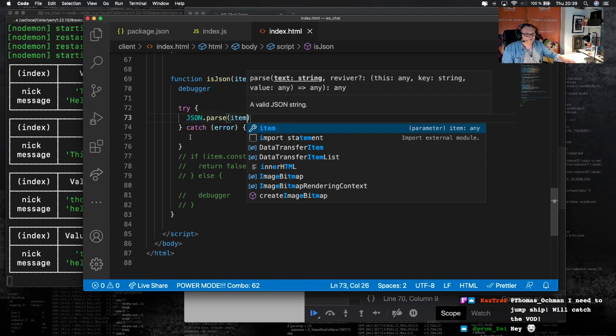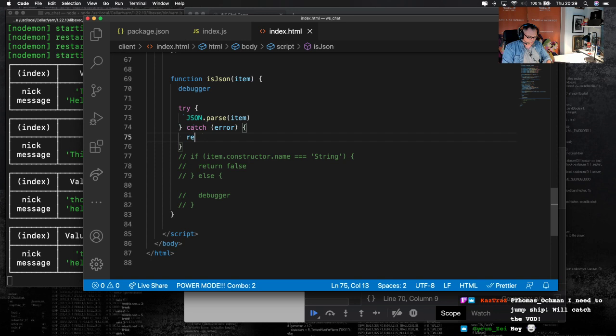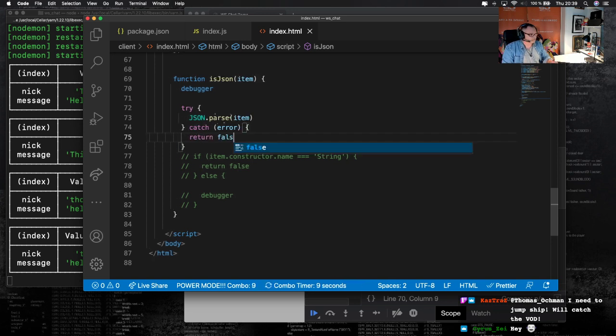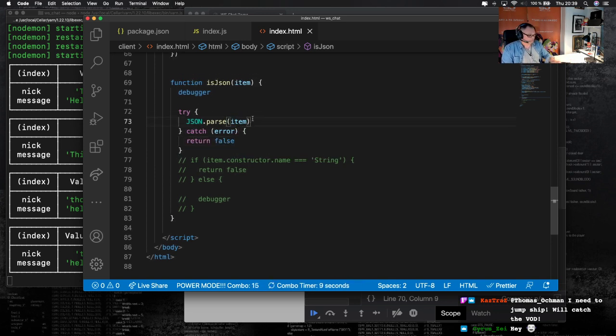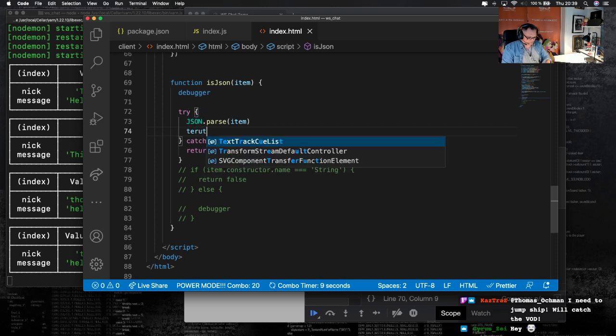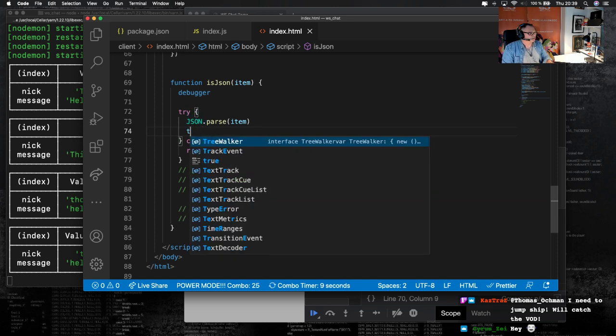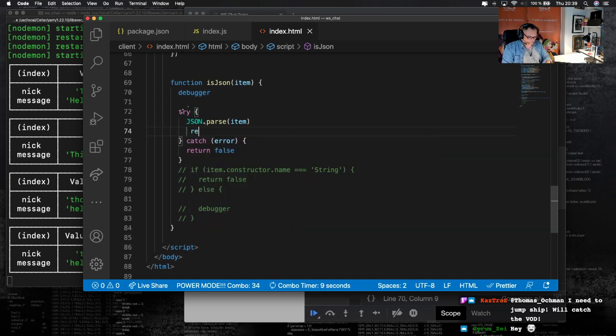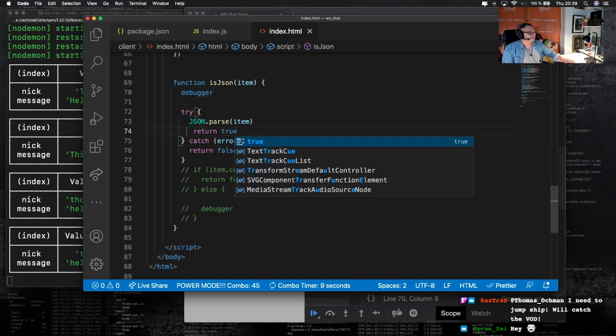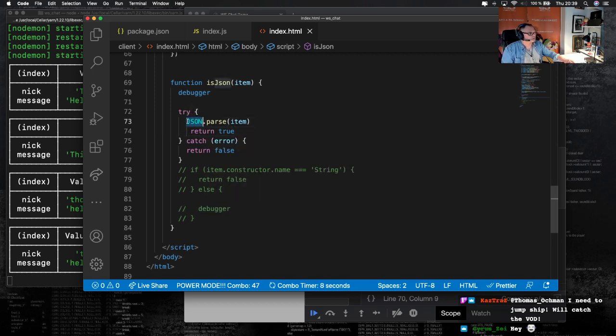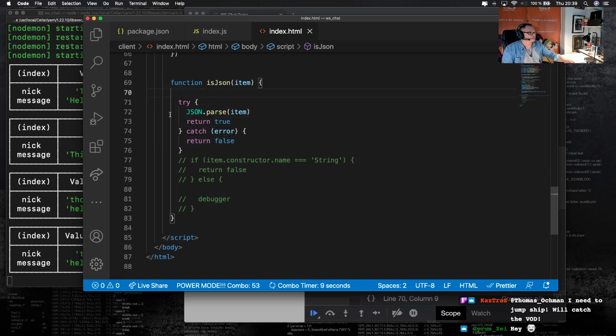Try it for item, and otherwise we just return false, and then return true. If this works out, then I return true. Otherwise, I return false because a normal string will not be parsed. So let's see if this works now.